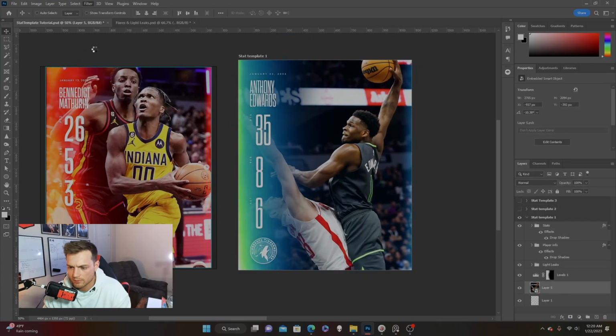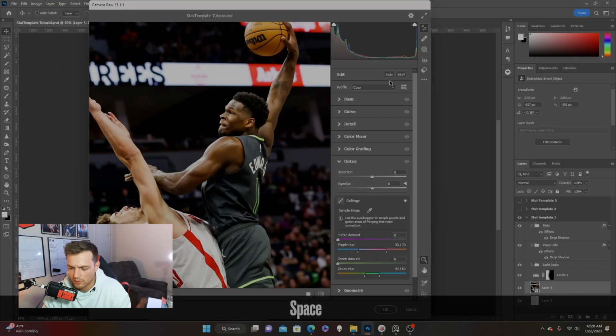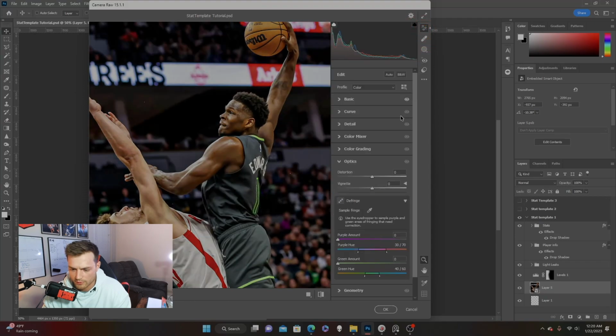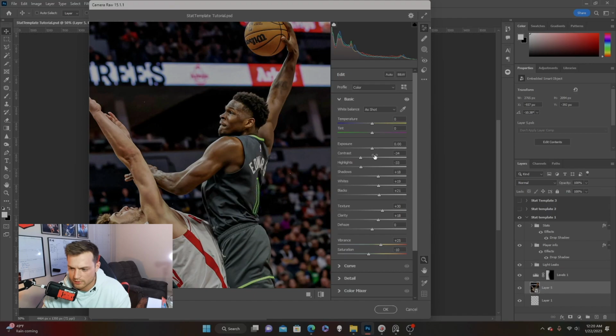And to wrap this one up, as always, going to add a little Camera Raw. Add a little bit more of a pop to this photo. Don't want it to be anything crazy. It's already a really good photo, but I do want to bring out some of the details.